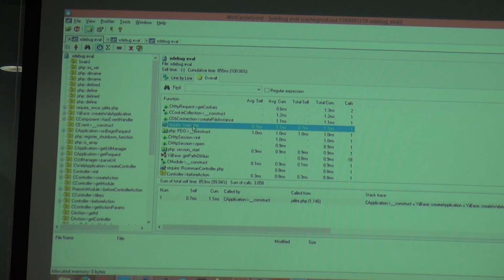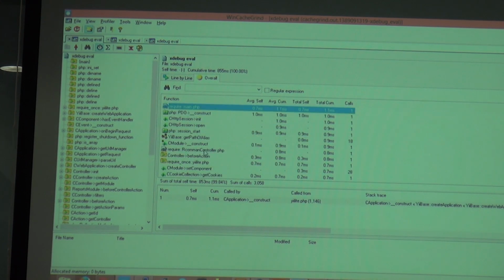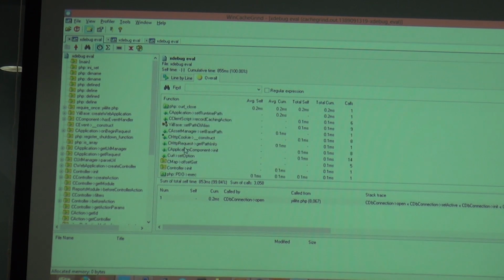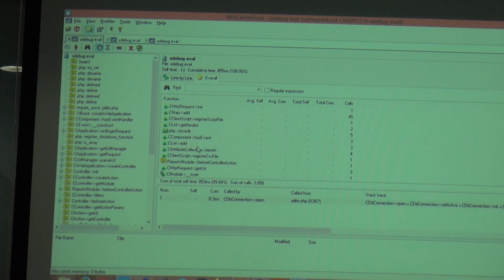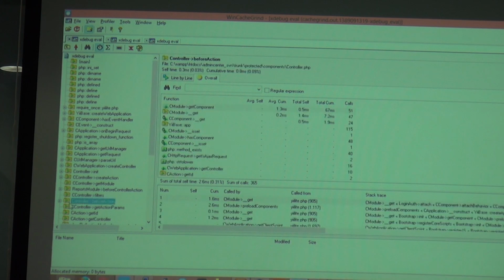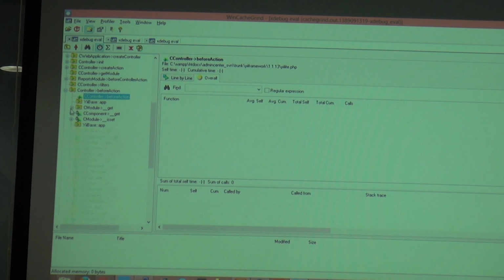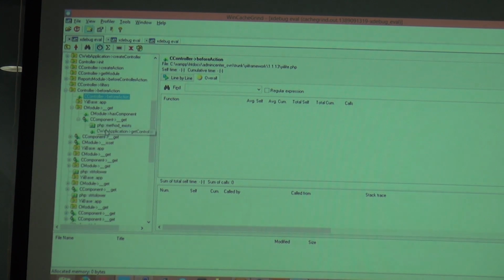Here you can also see all the functions, PHP functions and your user-defined functions or framework-defined functions. Everything is being listed here. So this is the profiling.